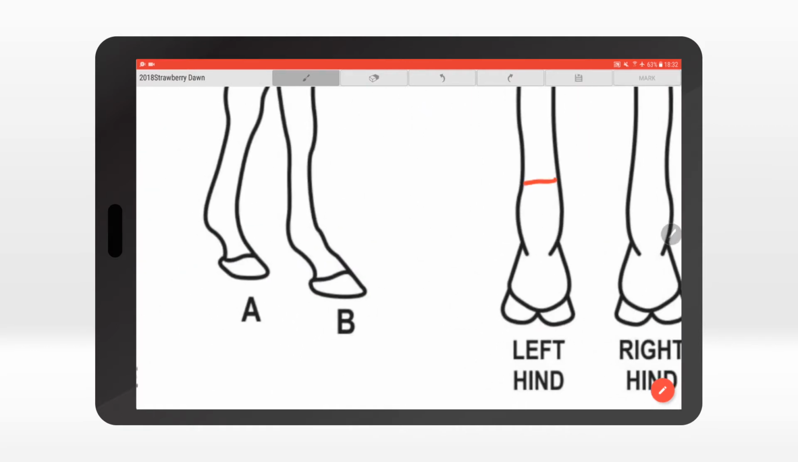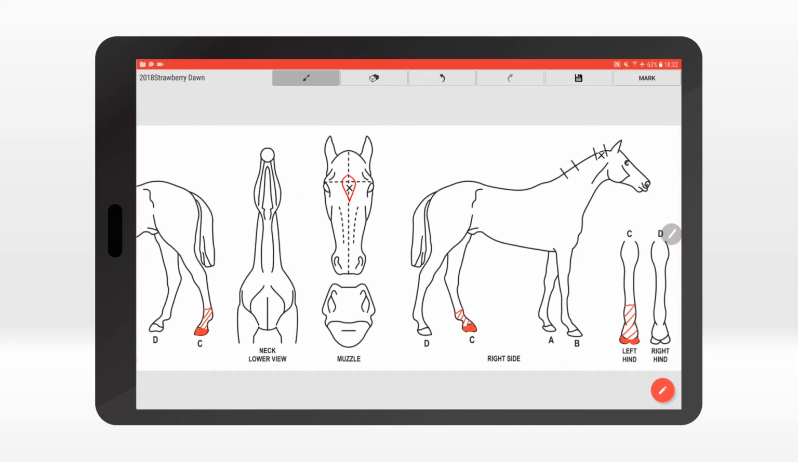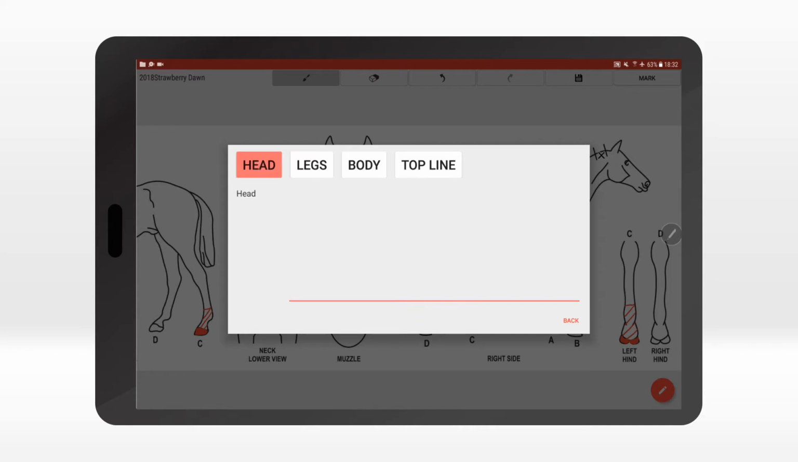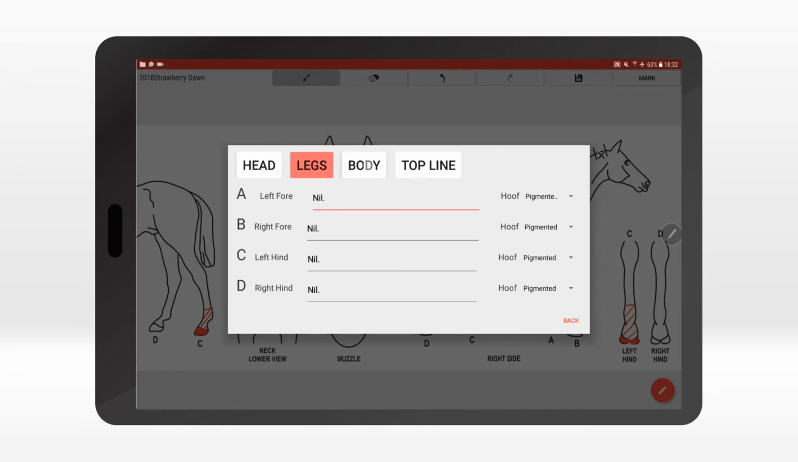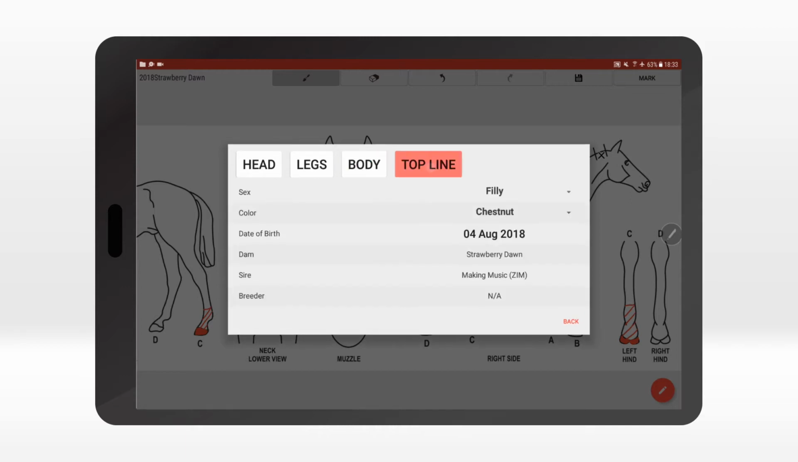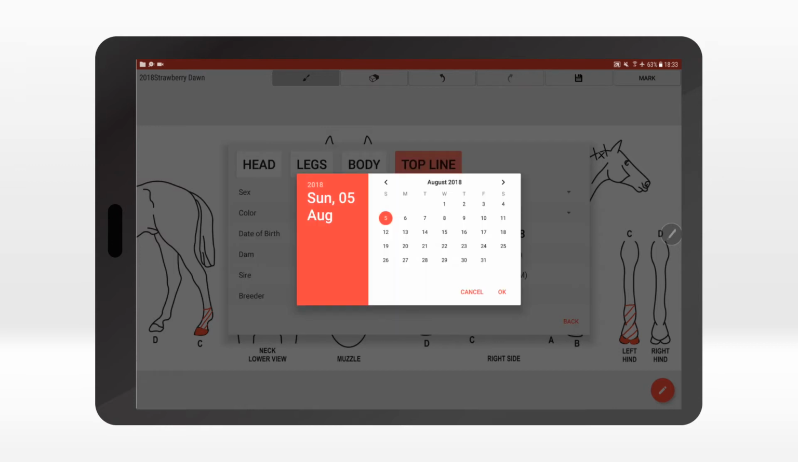Okay, so just on the left hind, indicating the white fetlock. Alright, so when you're happy with the drawing, you can then click on the red pen icon in the bottom right hand corner, and that will bring up the description of the markings that you've just done. So click on the relevant tab to fill in the area of the ID that you would like to type the description in for, and you'll notice that there's also a top line tab. So this is where you could come back to change the sex if necessary, as well as the color and the date of birth.